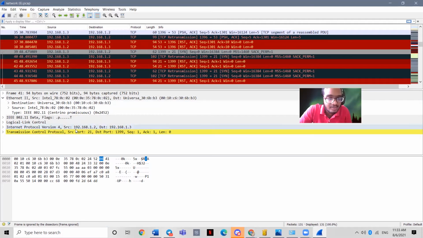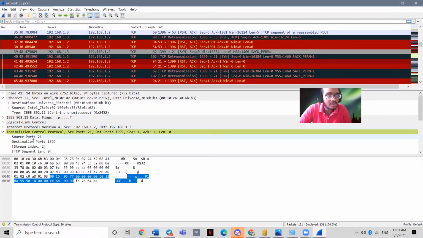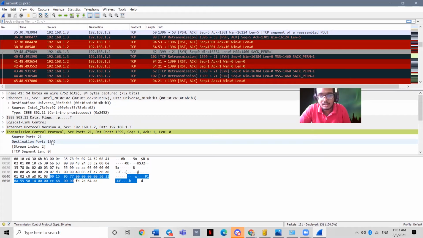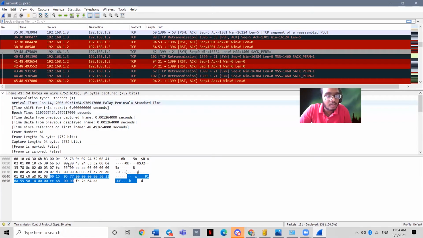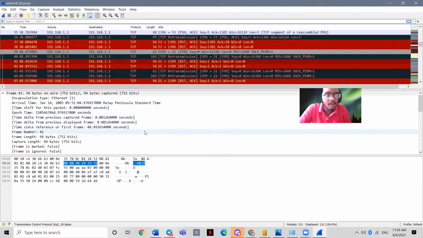So now let's look at the source port. The source port is 21. And the destination port is 1399. Due to heavy traffic, we have chosen frame number 41. So that's all from me. Thank you.